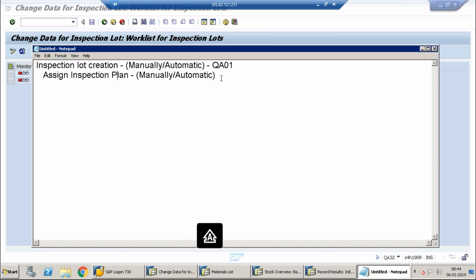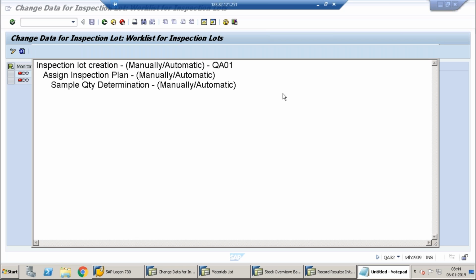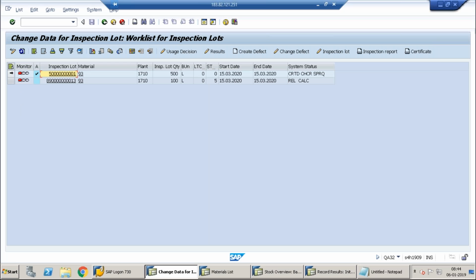And the next step is sample quantity determination. Again, this can be done manually or automatically. So I'll show you both. Now to assign the inspection plan manually, what you need to do is take the lot and go to change inspection lot. Here you go.